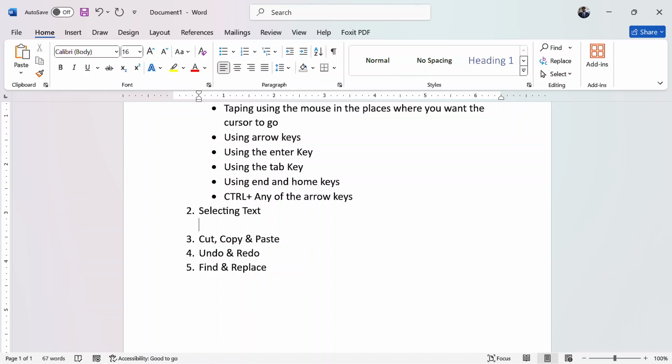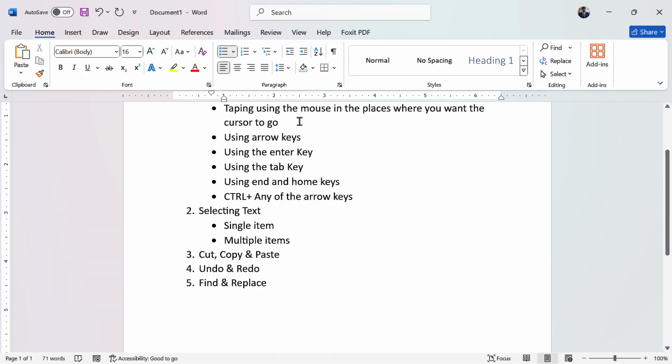Number 2, selecting text. Now when you look at selecting text, we have a number of ways that we can select text. But in selecting text, we look at two different things. One, a single item, and 2, multiple items. So you can select a single item and you can select multiple items.